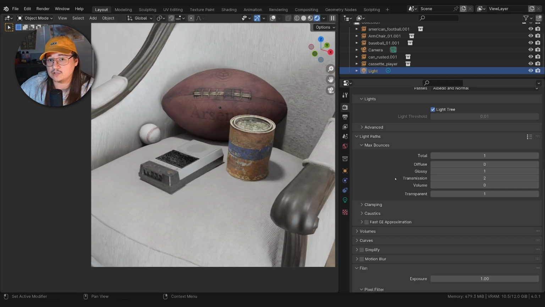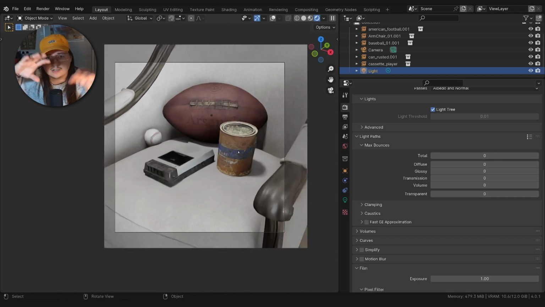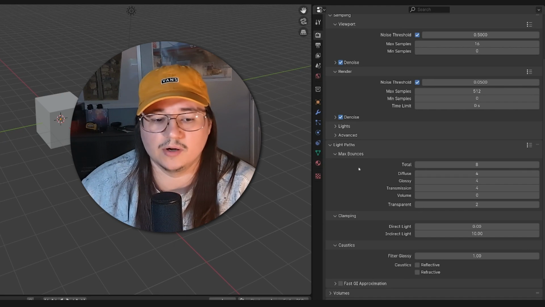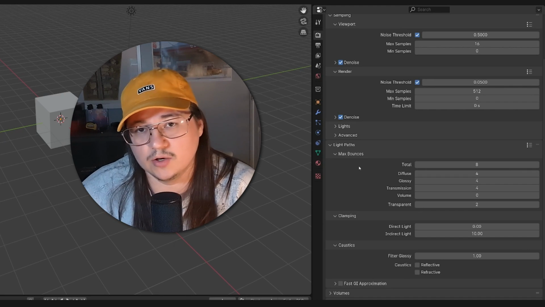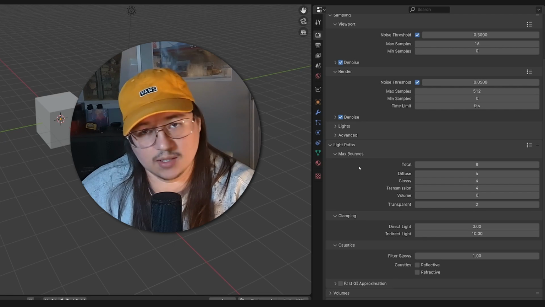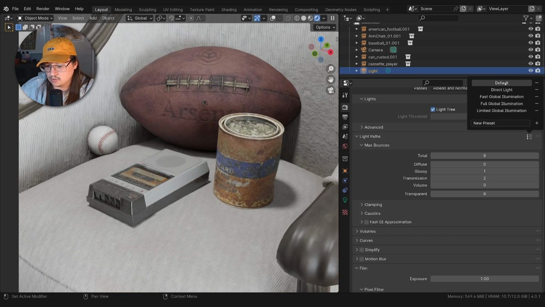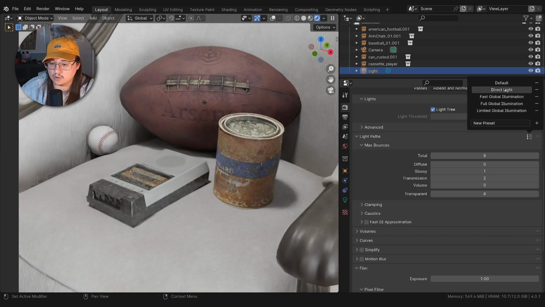You can really mess with this stuff a lot, and it can really help speed up your renders, because that's just how much the light is bouncing around. Again, gauge this against what your art direction is, the look that you're going for, and what you're willing to compromise on the rendering. There are also presets here that you can choose. The default changes it back to that. Direct light makes it a lot smaller.